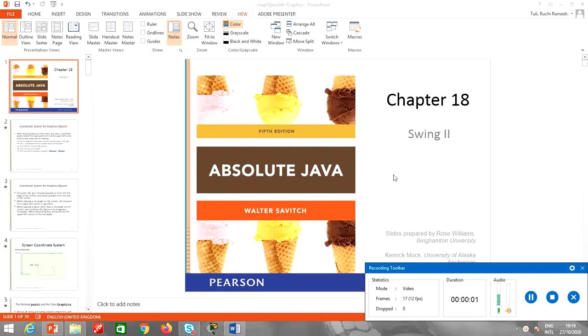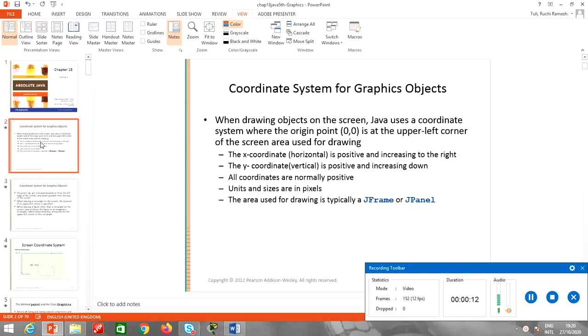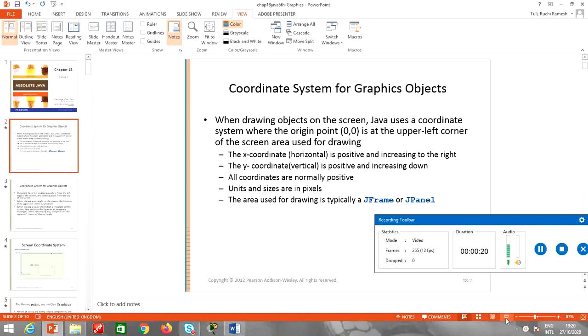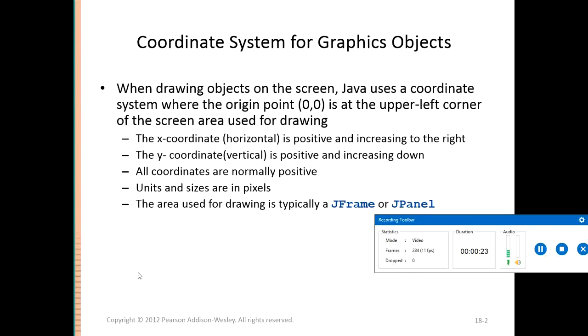So hello everyone, this is week 10 and we are going to start with the last topic of Swing 2, which is the graphics class. So let's start with it. First of all, let's talk about the coordinate system for the graphics object. We know how the coordinates are defined on our screen. When drawing objects on the screen, Java uses a coordinate system where the origin point is 0, 0.